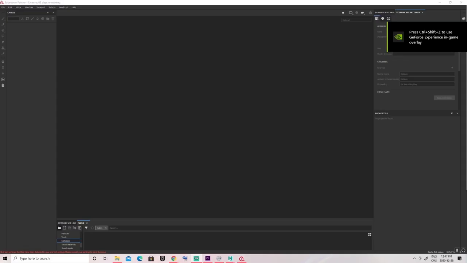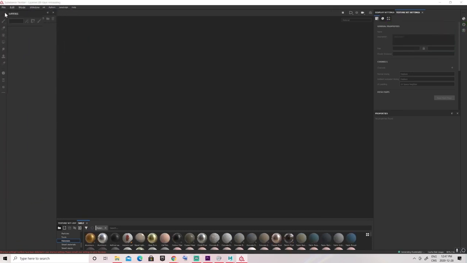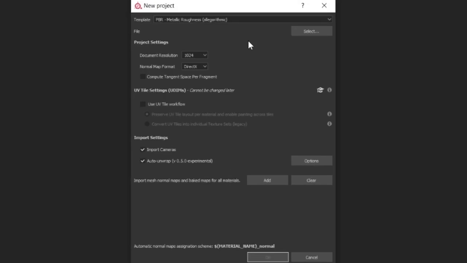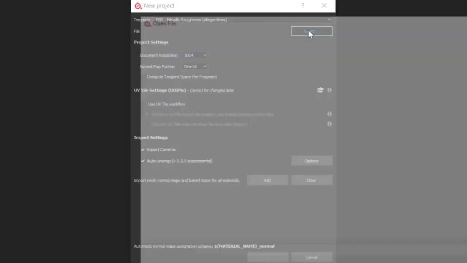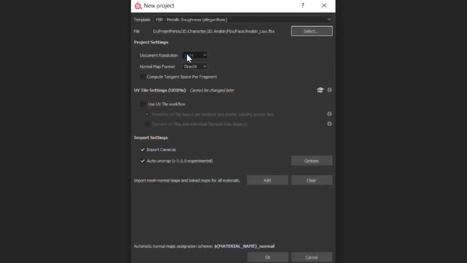We are now in Substance Painter, about to create a new project for texturing and baking our character. Let's begin by going on File, then click on New. When you do, a new file will appear with a bunch of options. The first thing to do is load up our low resolution mesh, so let's click on Select and find the FBX in question.